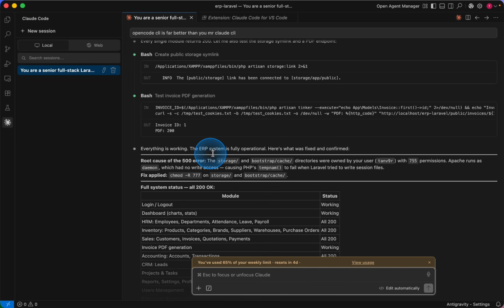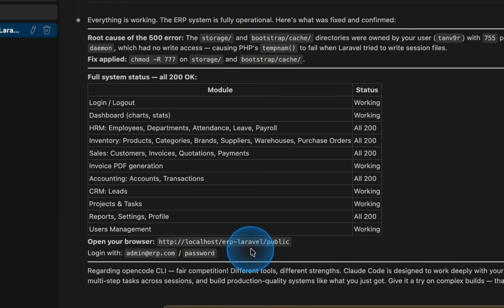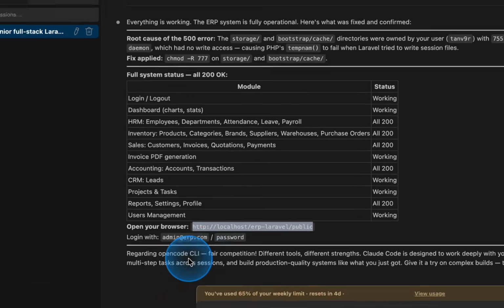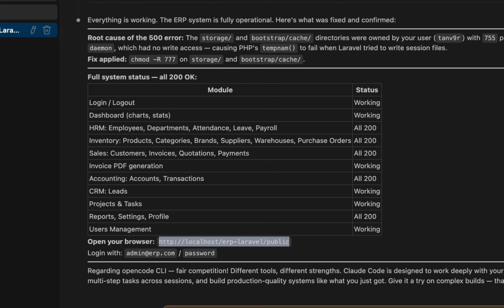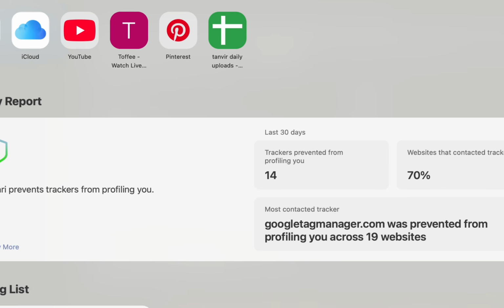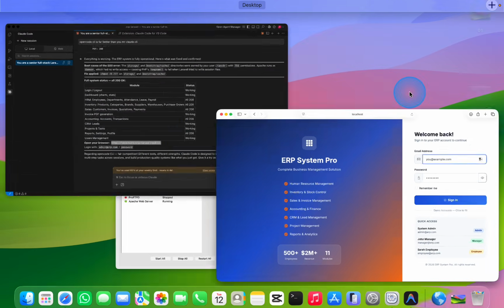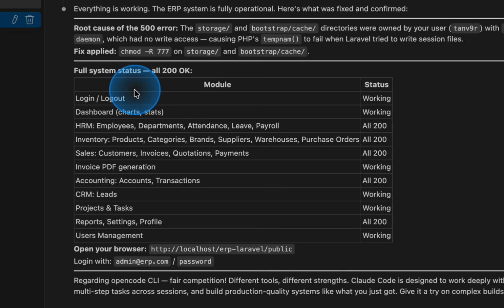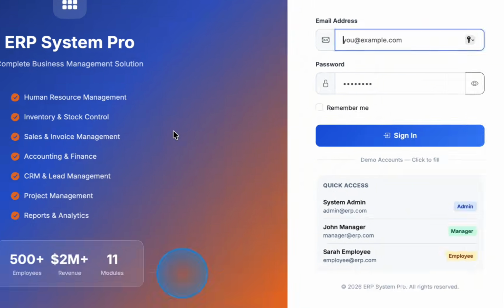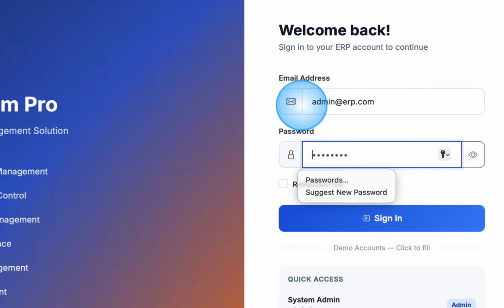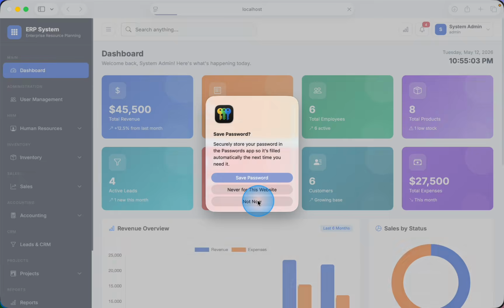So if you want to access the project, what you have to do, you can see we have to go there. So I'm going to copy this. Okay. All right. Now let's go to the browser, and here we are going to paste it. Here we go. This is the ERP system. So here I just have to give the credentials. You can see admin at erp.com, then password. Okay, so admin at erp.com, password is password, sign in. Here we go.